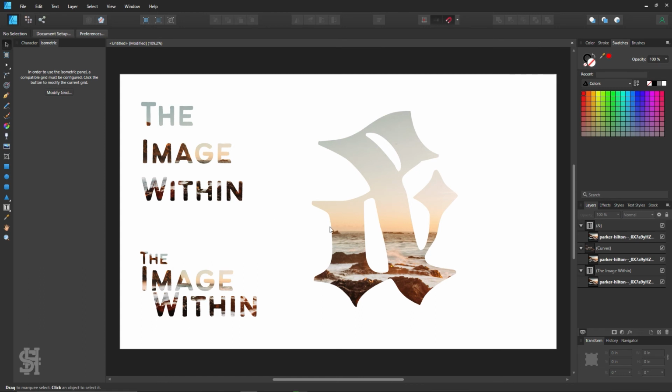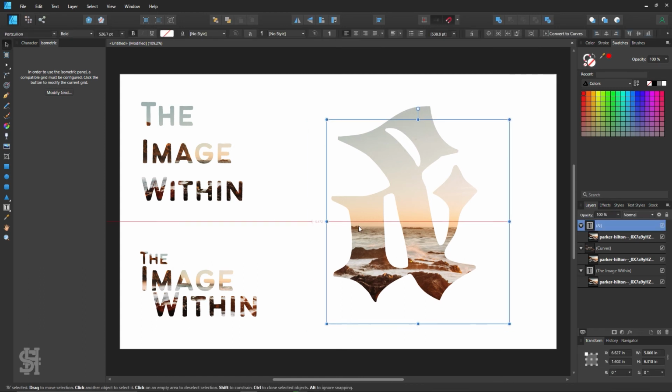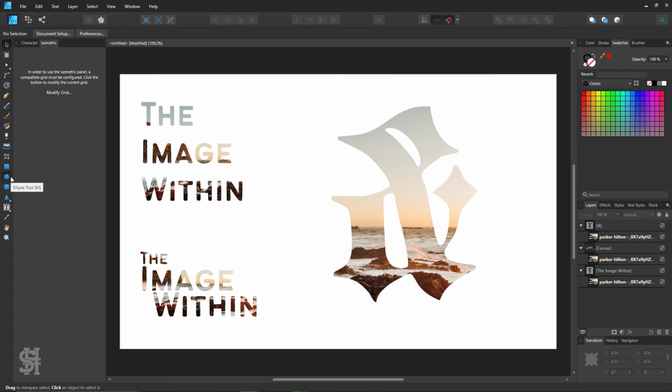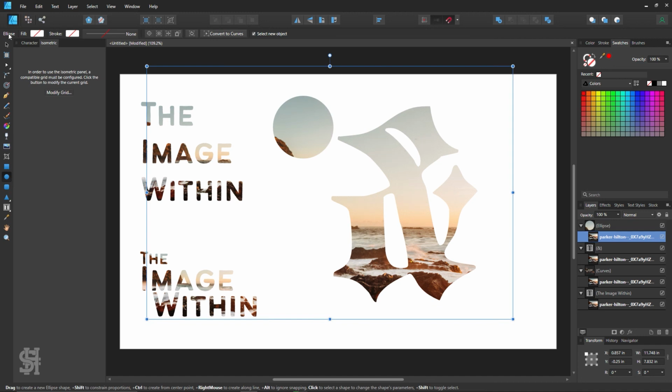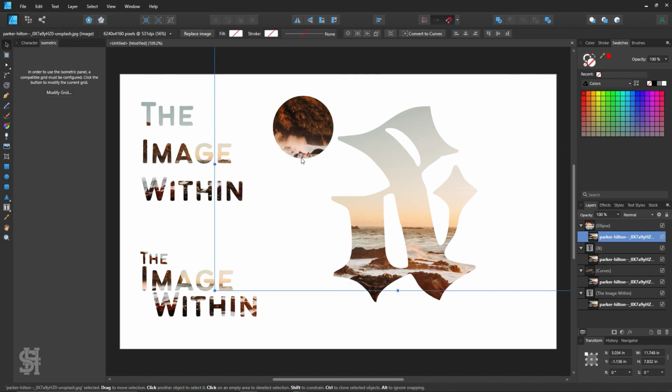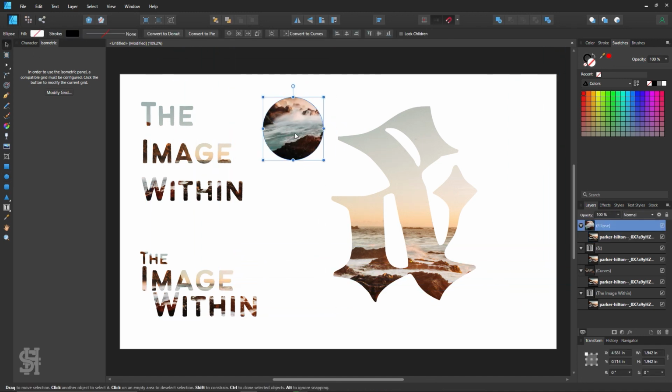So if you do want to do something very simple where you're just putting a single image into a single shape, like for instance a circle, ta-da, it's just paste inside. Look at that beautiful circle.